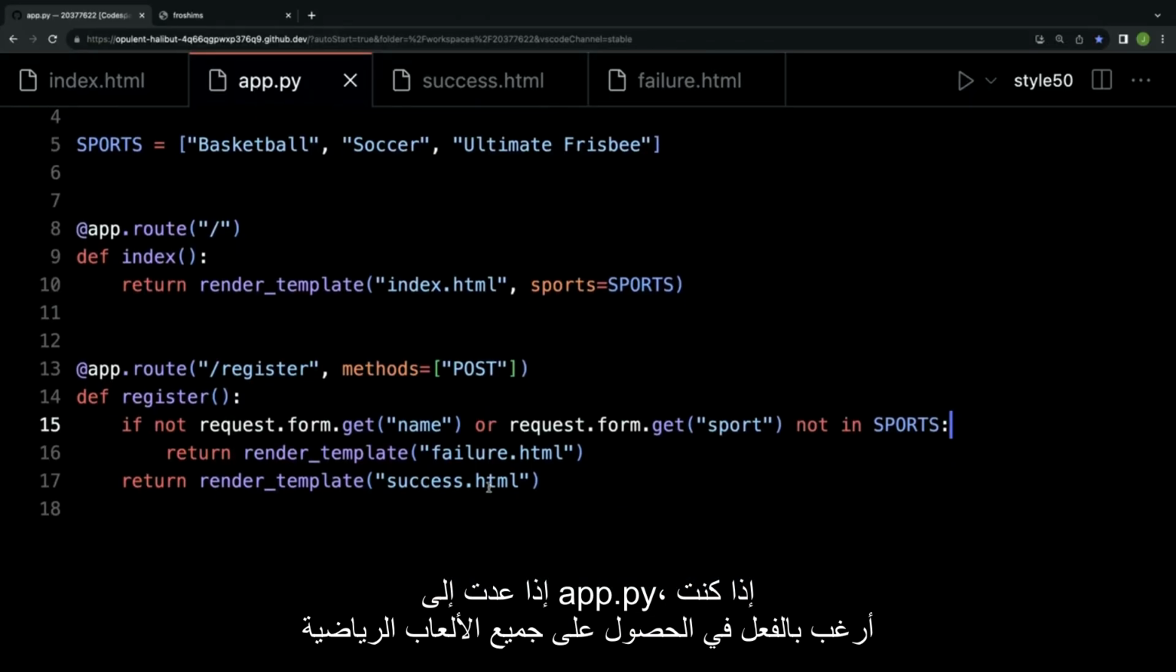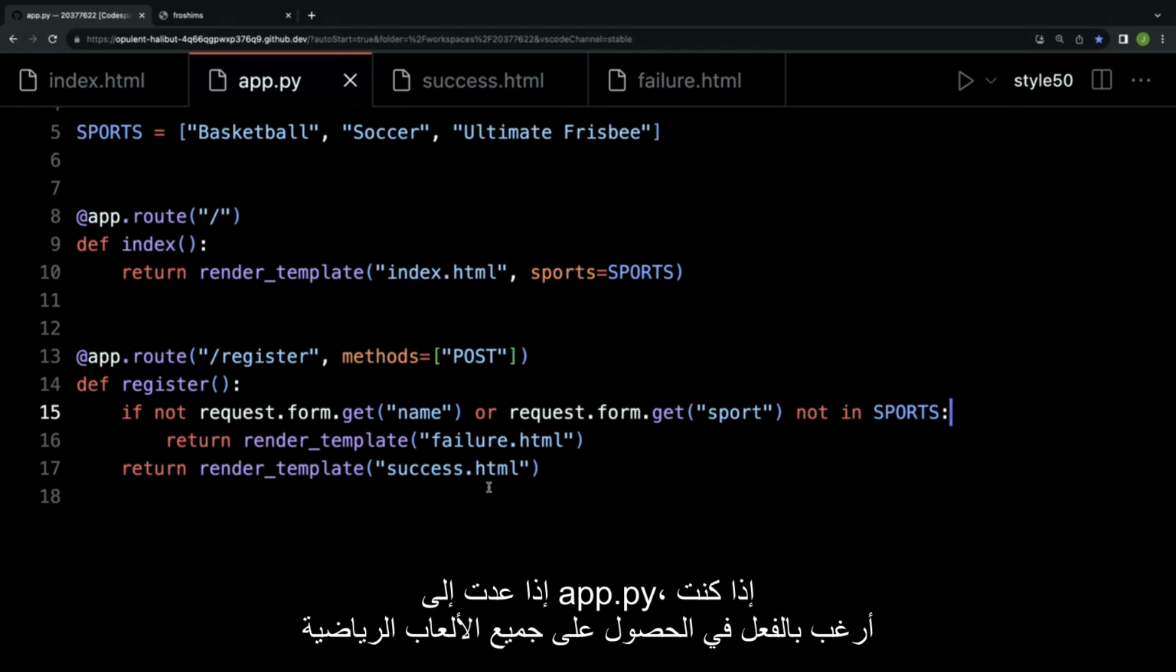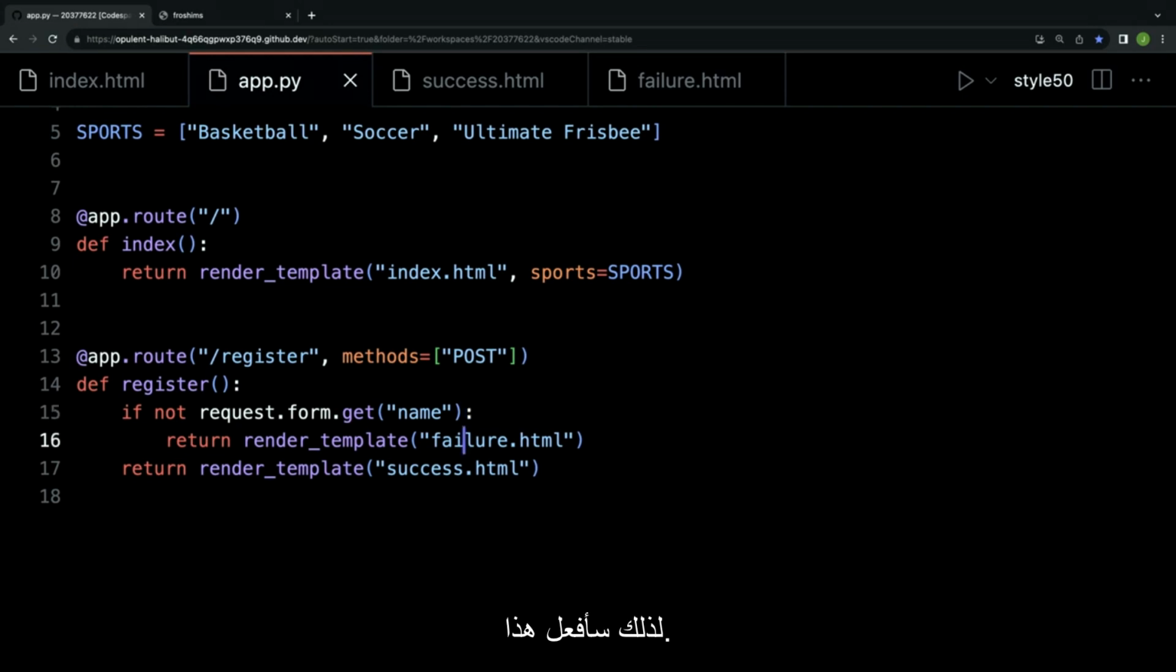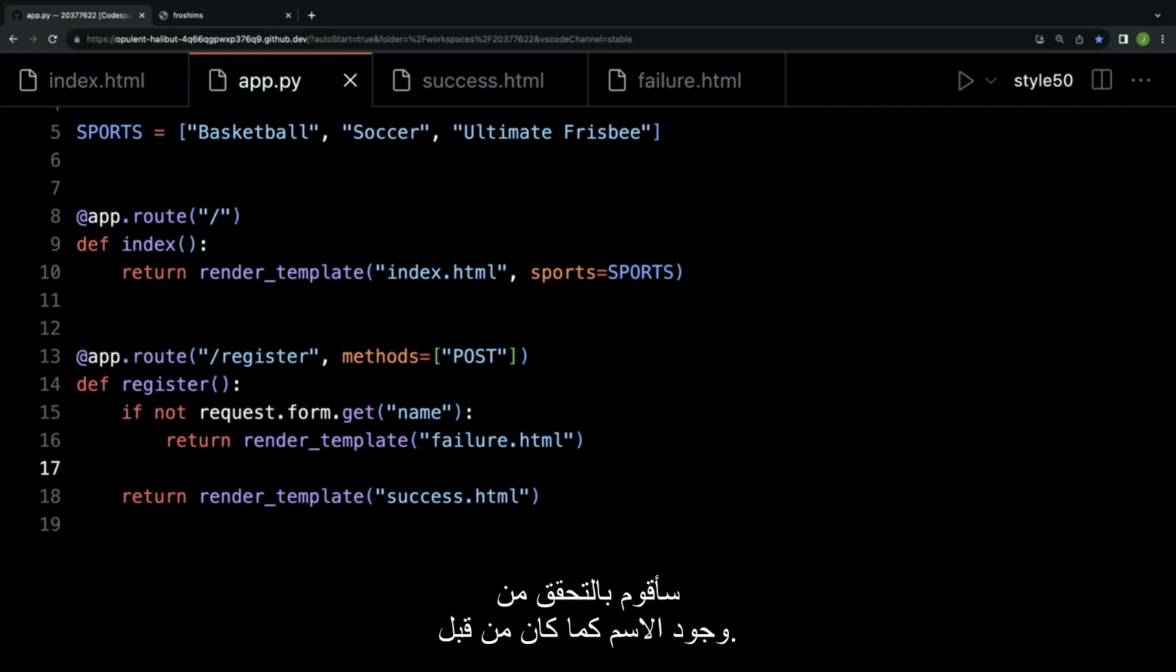If I go back to app.py, if I actually want to get all of the sports from the users, I'm going to have to change my validation slightly. So I'm going to do this. I'm going to check for the presence of a name as before, but then I'm going to use a loop to validate the sports, because I don't want them to slip like football back into the list even if it's not there. So I'm going to say this in Python.